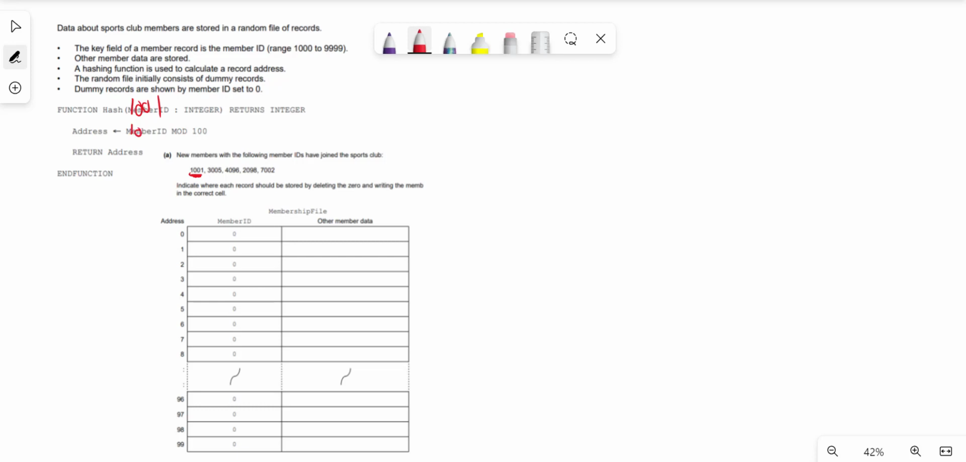Well, member ID 1001 mod, which means we just care about the remainder, 100. So how many hundreds go into 1001? Well, we know that it's going to be 10, remainder 1. So 1001 mod 100 gives us 1. The address will be 1, that's the remainder. So we find address 1, and we put 1001 inside of it. That would be where we put it.